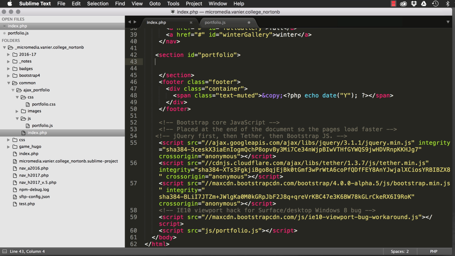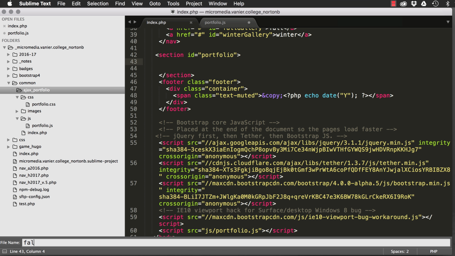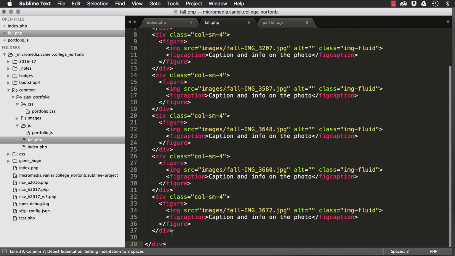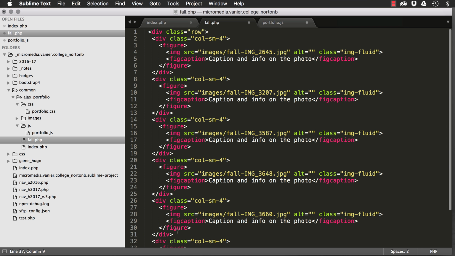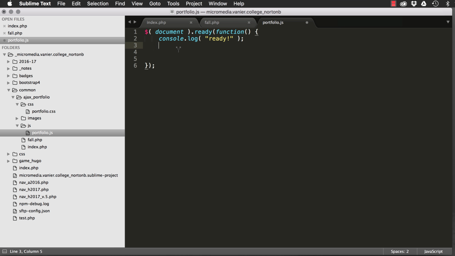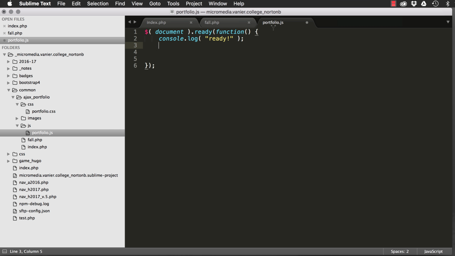I'm going to create a new file, and we'll call it fall.php for the fall section of my portfolio or my gallery, and we'll paste those things there. That looks good. So I'll save that and upload it. And now what I would like to do is create an on-click event. So when I click one of my buttons, Fall Gallery or Winter Gallery, it will load those things.